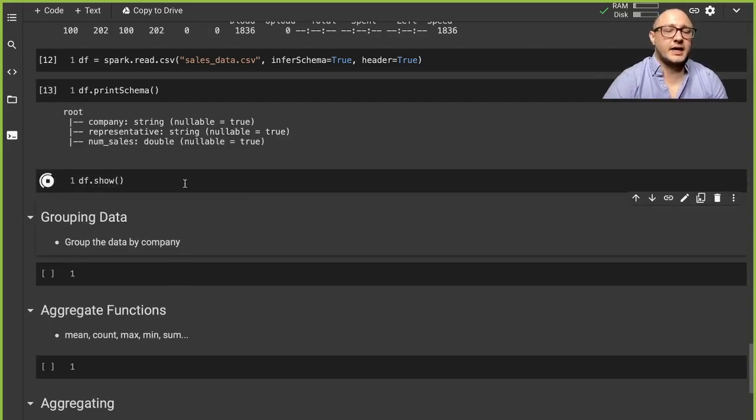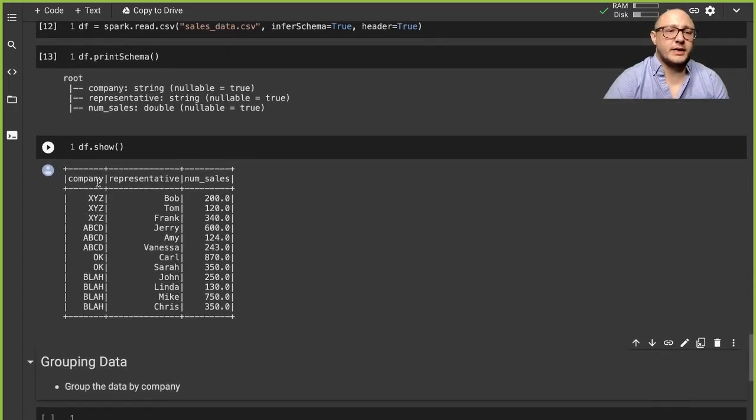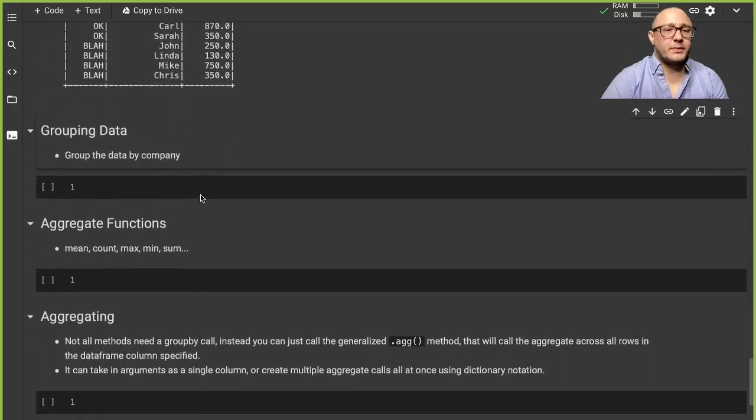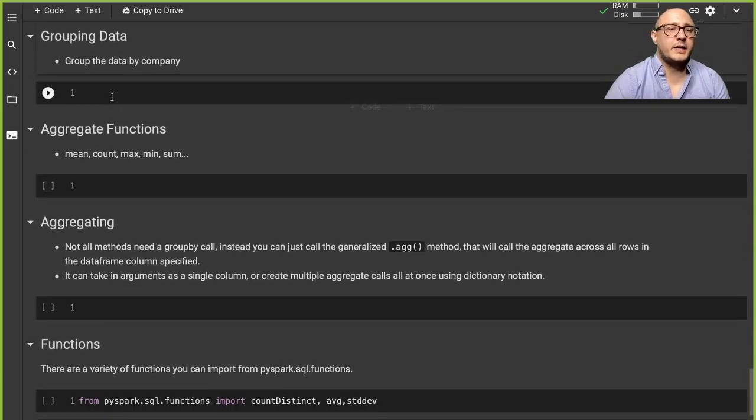And again, this is a very tiny data set. So I just made up some fake companies here, XYZ, ABC, and blah, with some representatives as well as their sales figures. So let's maybe start by just grouping everything together by company.